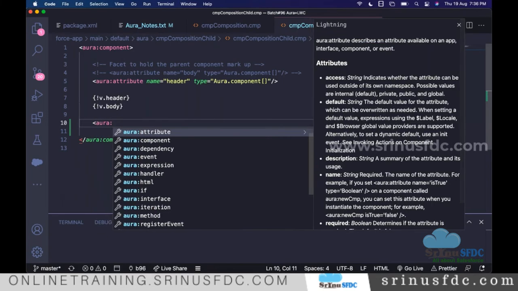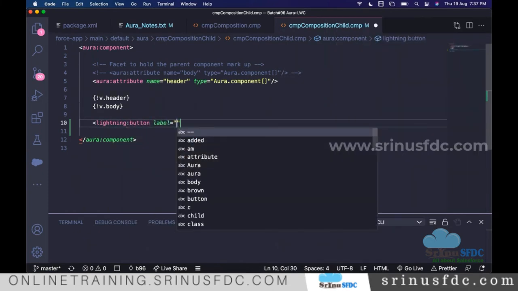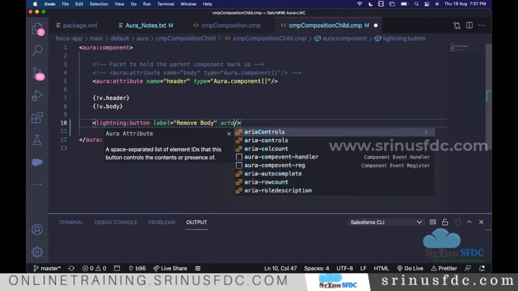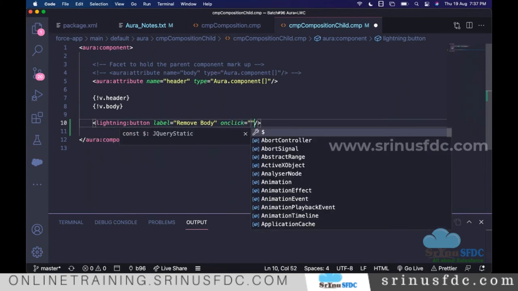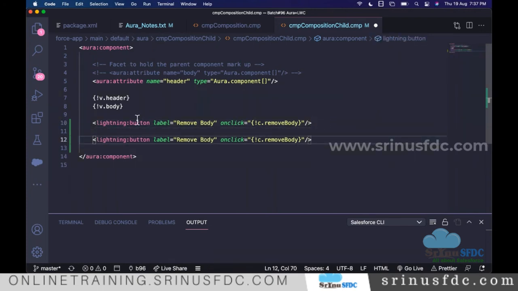Lightning button, label. I'm giving the label as remove body. That is the label, right? And on click, I'm calling one of the functions, c.removeBody. In the same way, I want to add some other body, right? So how dynamically through JavaScript we can remove and add body into this, I'm just trying to show. Okay, so this is add body.